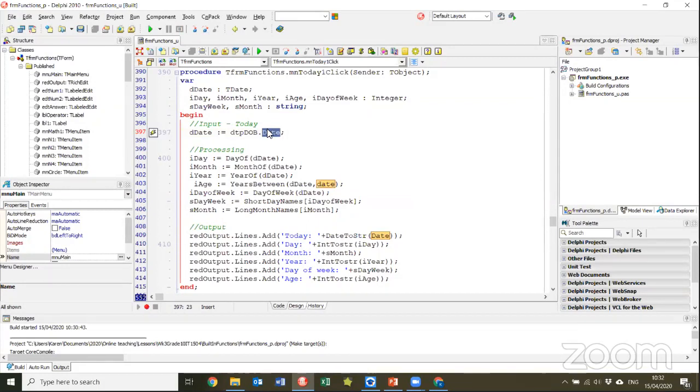The date property of a date time picker is what returns the date, but it has to be put into a data type. I can't read this into a string or a real or something like that. So ddate gets the date property of my date time picker. Whatever anybody selects is going to be placed into this variable. It has to be of type tdate. This is a new one now. So we've got integers, reals, strings, booleans, char, and now we have tdate as well.